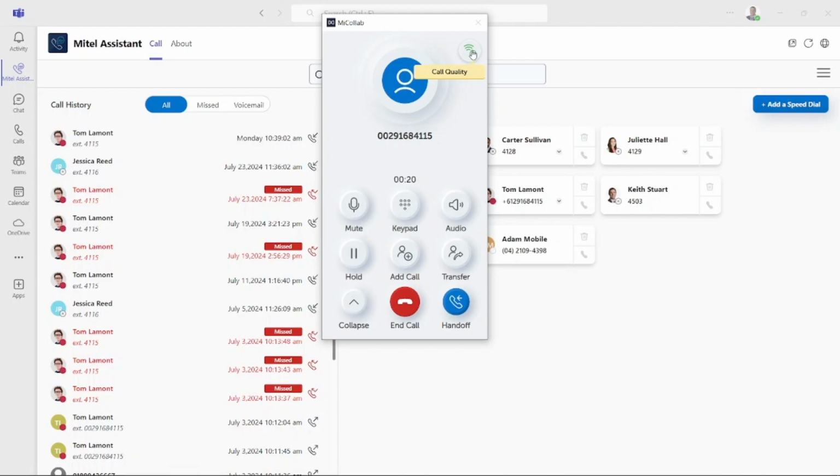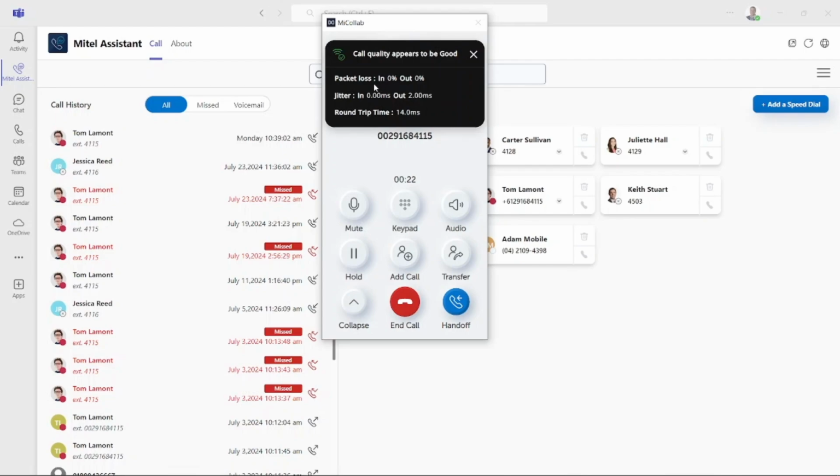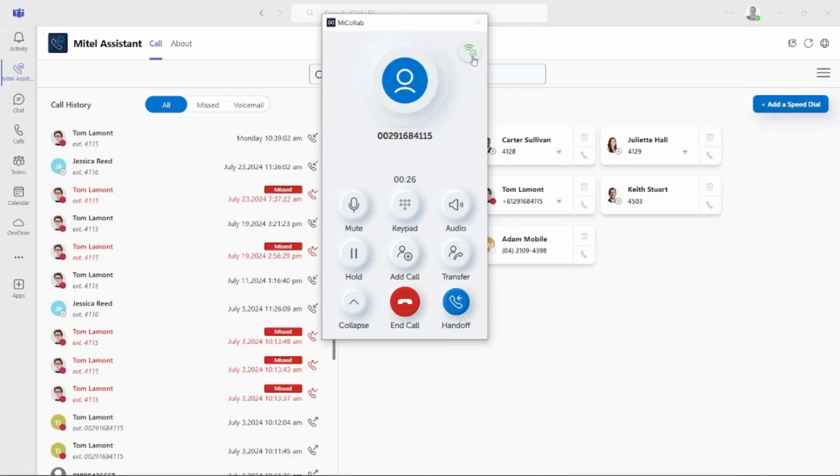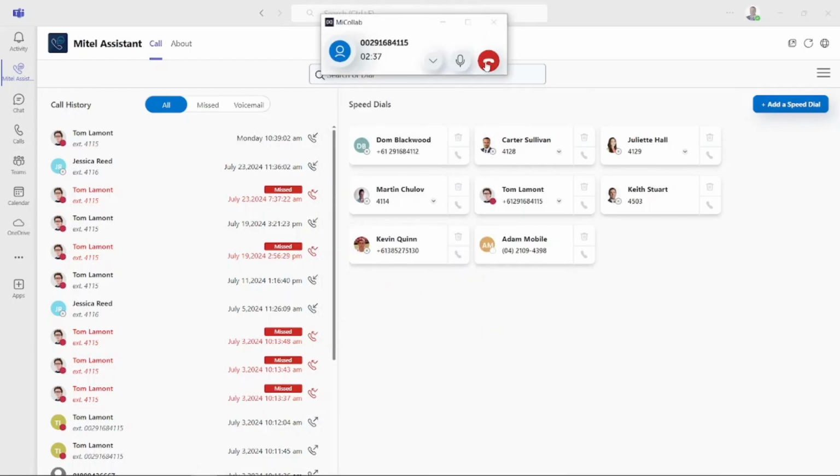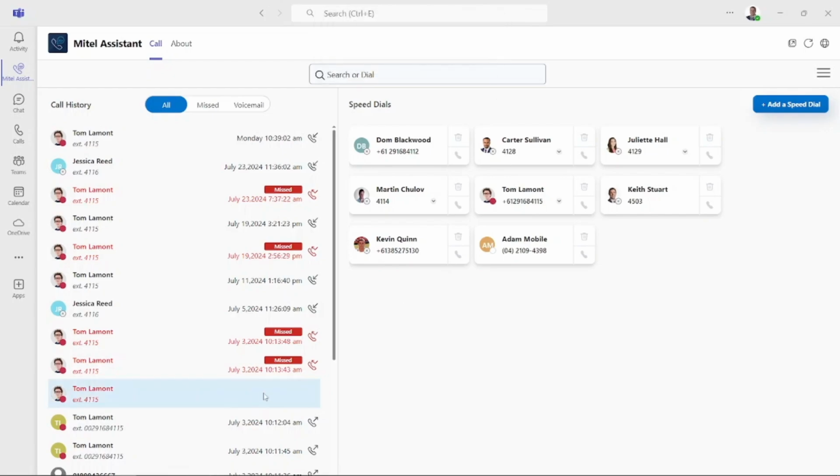If I click on this as a user, it will actually give me some statistics around packet loss, jitter, and delay. So very useful for the user to be able to monitor the status of the quality of the call. Now I'm going to hang up this call that I've just made, and I'm going to show you some other ways that you can place calls from outside of Teams.